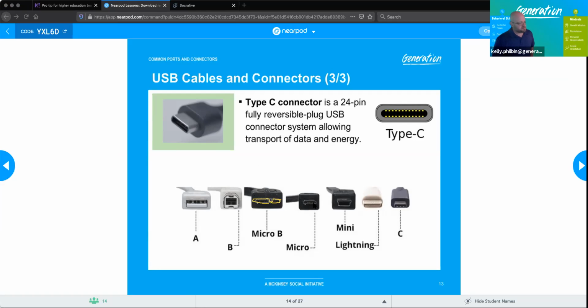Here's the micro, which is the one that was used on most cell phones, mobile devices, and all that up until recently with the adoption of the USB Type-C. The mini was used with DSLR cameras, camcorders, things of that nature, and that has been phased out. That one was phased out relatively quickly with the adoption of the micro. And then you have the Apple proprietary Lightning cable, which is also reversible.